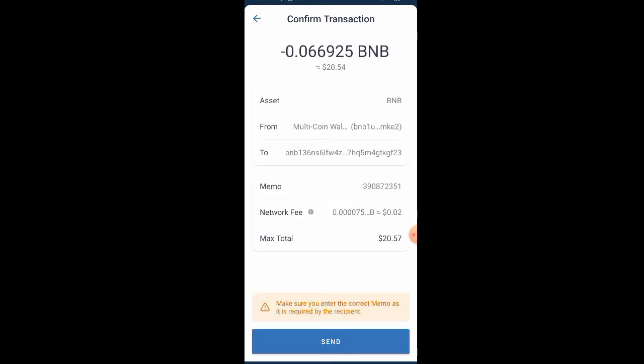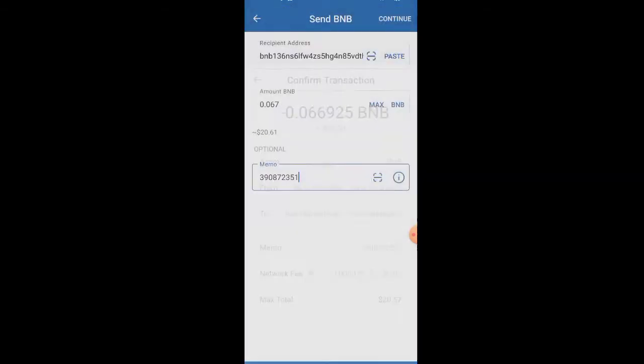And okay, they said I should make sure I enter the correct memo as it is required by the recipient. So I will ensure that everything I inputted here is quite correct. This is the network fee. Everything is ready for the transfer. So let's go ahead and send because everything is correct.